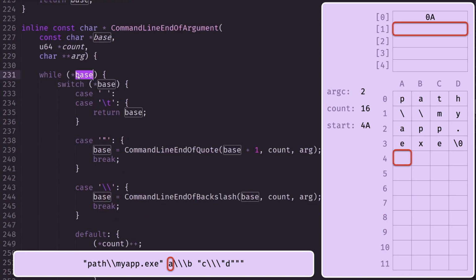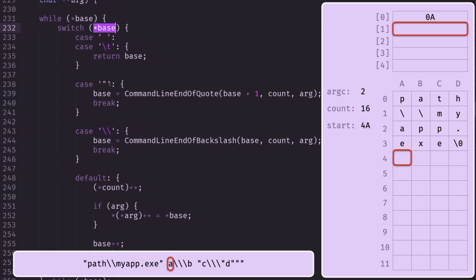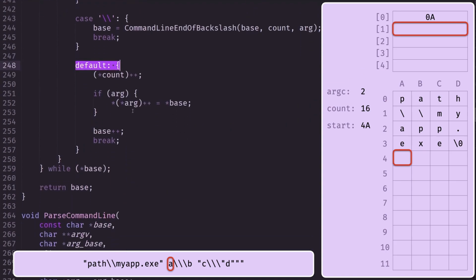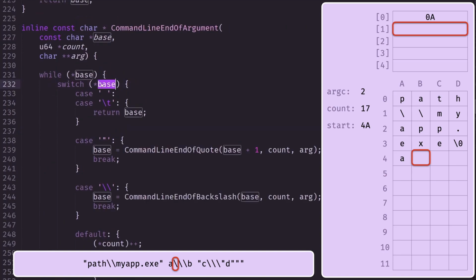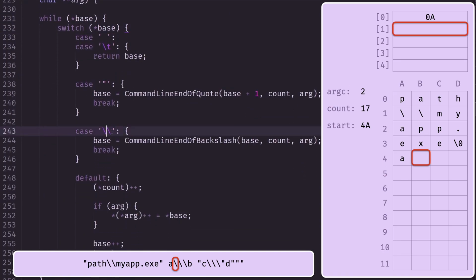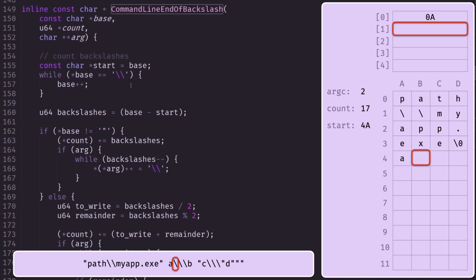So again, we're going to go into this while loop. We still have a valid character. In this case, it's character A. We're going to have a switch over it. And because it's none of these characters here, we're going to go into this default branch right here, which means it's a character that we just need to copy. So I'm going to increment the count by 1, and I'm just going to write A into the argument buffer right here. Then I'm going to point to the next character by incrementing base right here. So now we're going to go back into this switch, and this time we have a backslash character. So I'm going to jump into this function called command line end of backslash. Now, if you remember, there's special rules with backslashes.